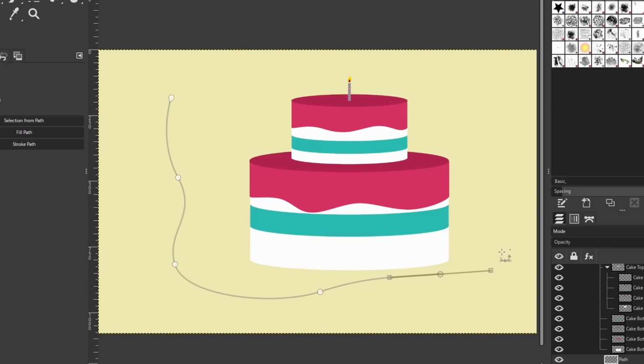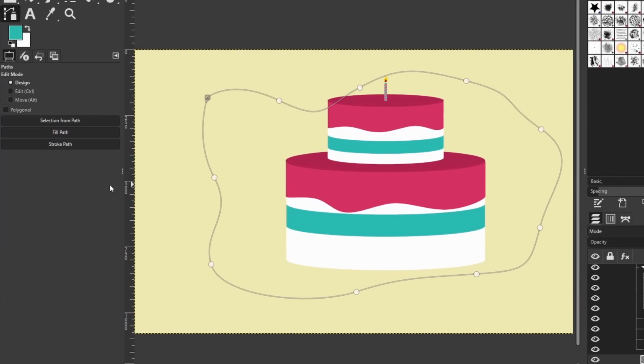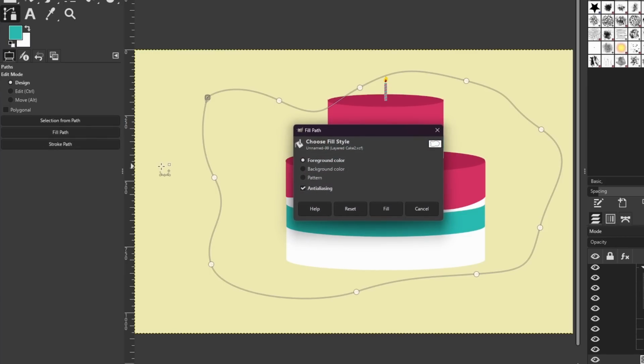And let me just quickly draw a little abstract shape here. Control key and hover over that first node and you'll see that little union symbol, and we'll just click to create a union there, connect everything. So the next new feature is that over here in the tool options, we still have the fill and stroke options for this path, but when you click fill path, you're going to see a couple new options in here. So now it's going to ask if you want to use the foreground or background color, or you can fill this with a pattern. So let's just go with the foreground color and click fill.